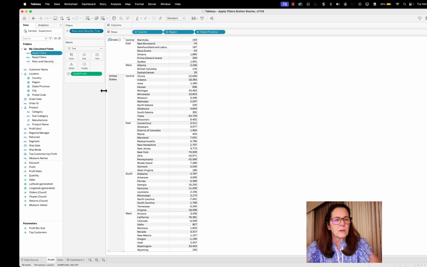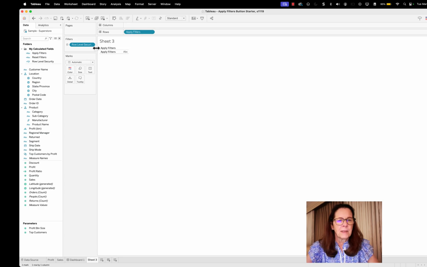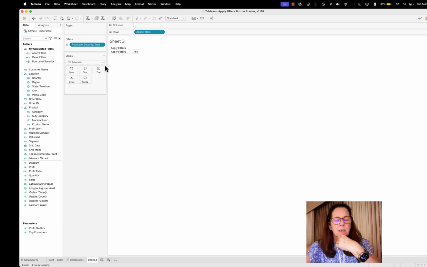Okay, so I'm going to make a new worksheet. So in the very bottom tabbed area, I click on the icon to make a new worksheet. And all I'm going to do is drag the apply filters to the rows shelf. And I'm going to make this just a little bigger so you can see it. And what I want to do is change the mark type to a polygon.